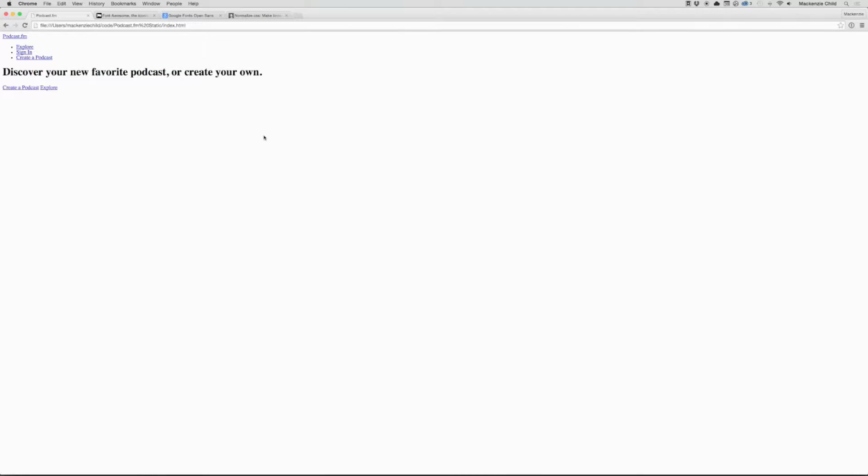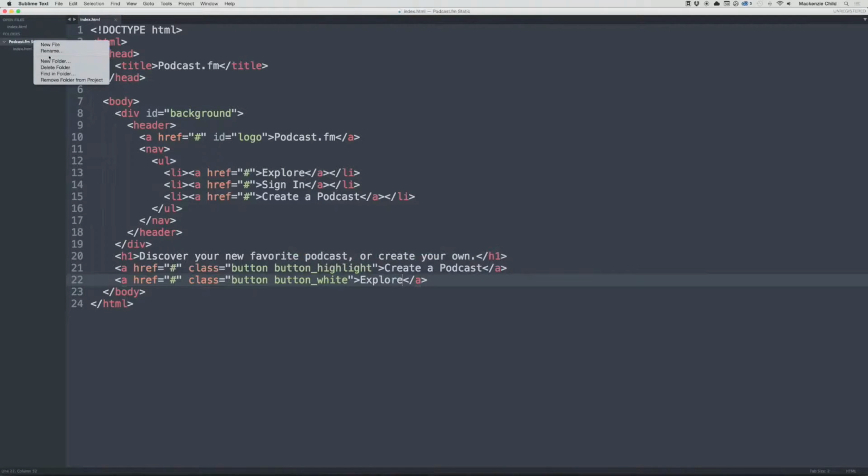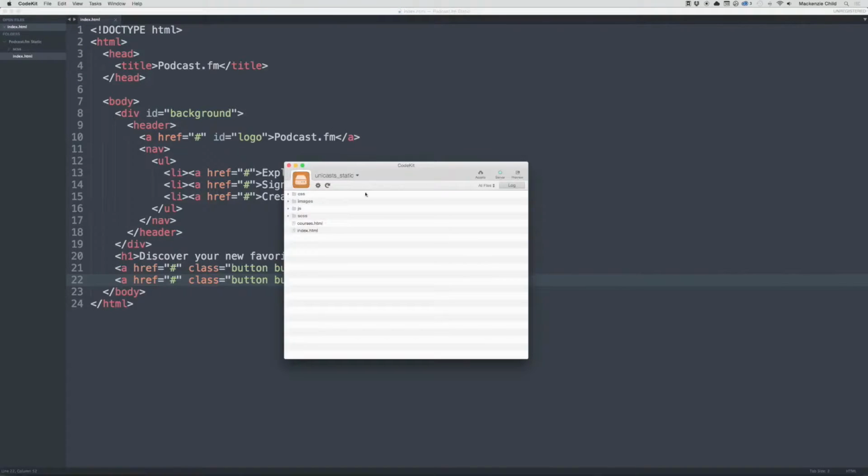Okay, so let's begin our styling. So I'm going to go back to Sublime. I'm going to create a new folder under the podcast.fm static directory. And let's call this SCSS, because I'm going to use SCSS to write our styles. And then I'm going to use a program called CodeKit. This is what we are going to use to compile our SCSS into CSS.